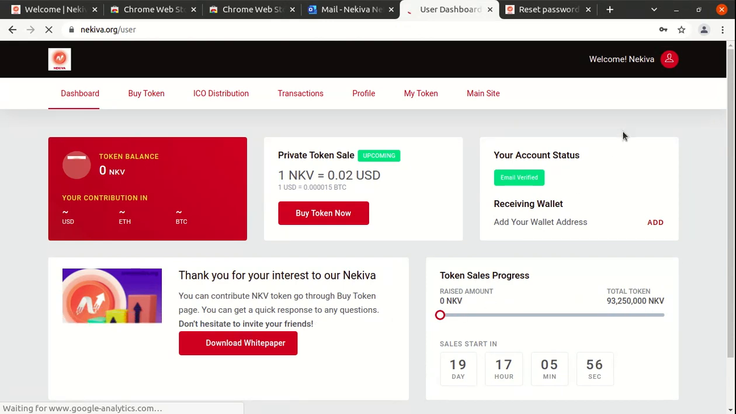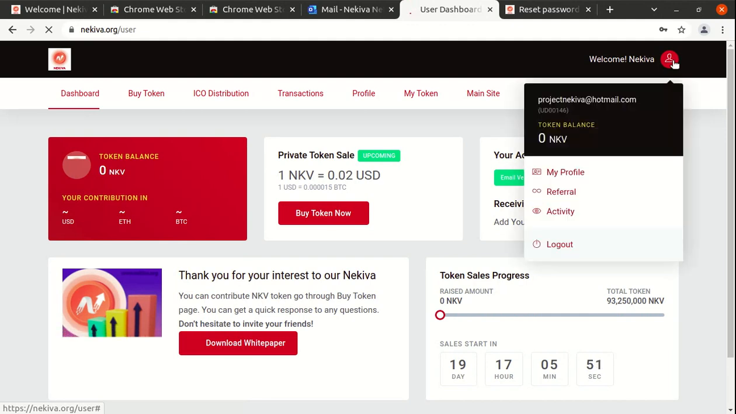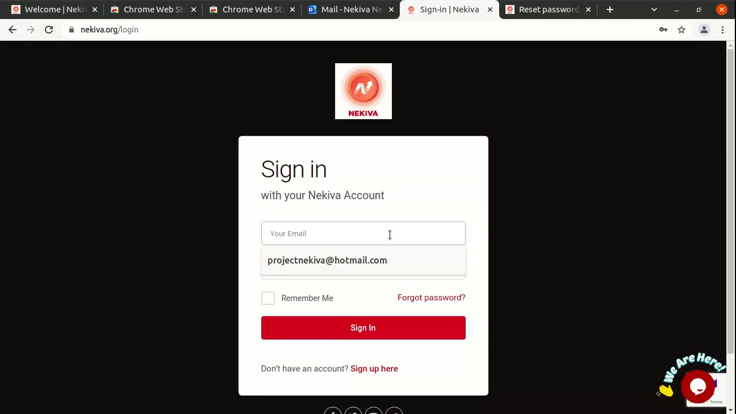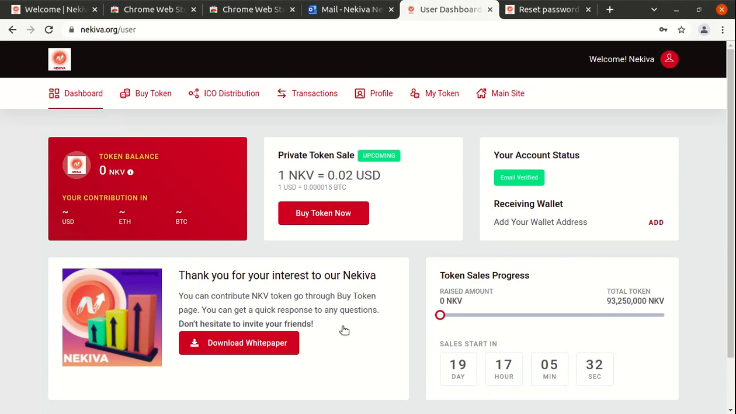Let's see that the password that I actually reset is working. So I'll come here, click on that icon over there, and log out from the account. Now let's see if I truly remember my password. I enter the email address, then my password again. Click on sign in. Voila, you are logged in. Now when you log in, you are greeted with this very beautiful interface.